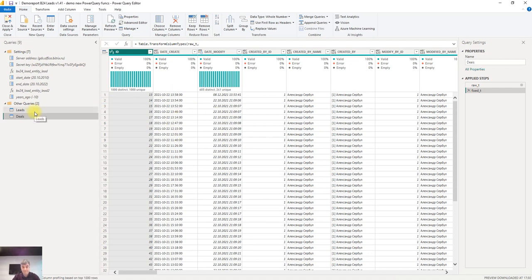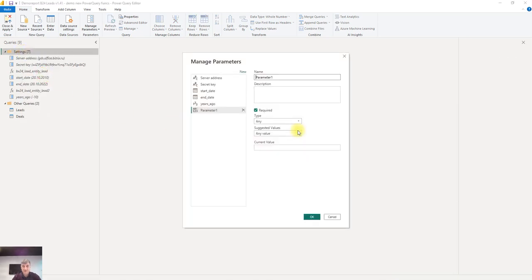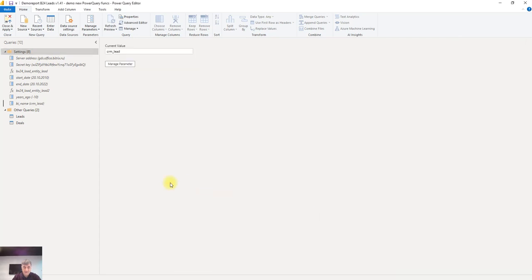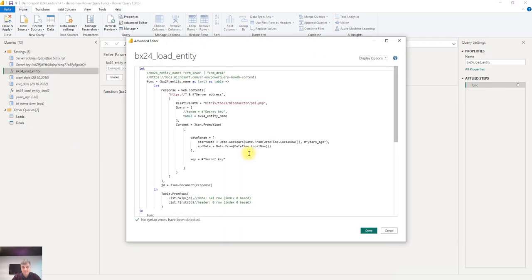So let's create a new parameter called BI name, with the type of text, for example, with value CRM lead. Okay, let's rename this function BI entity only, and let's put the parameter here.